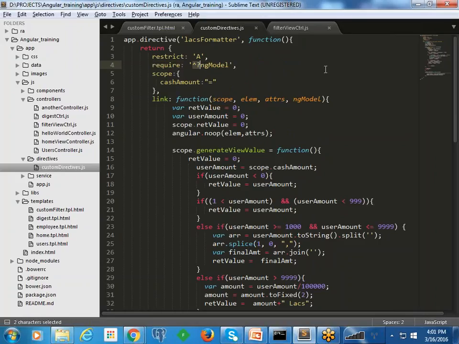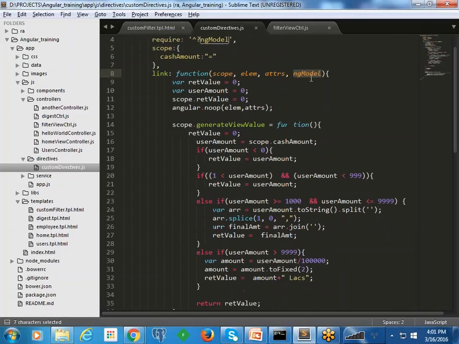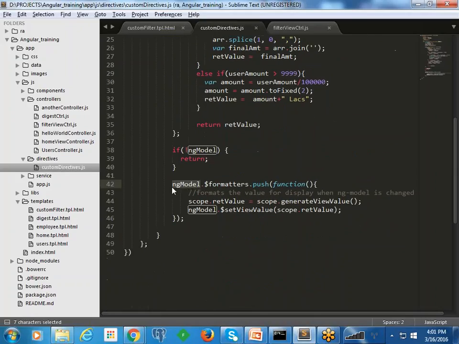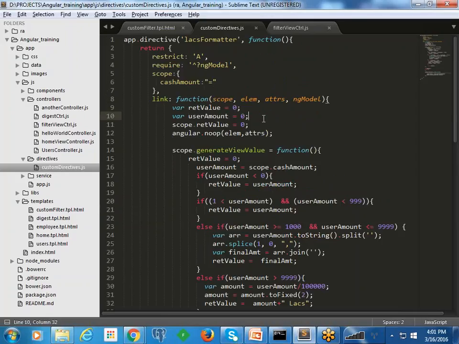Okay, forget about this. Detailed coverage will be there in the next session. Just remember this ngModel, which I am passing as a fourth parameter, and it is used here to push my formatter into the framework. So $.formatters is an array. I am pushing that along with my custom code there so that it gets executed whenever changes happen in the Angular model.